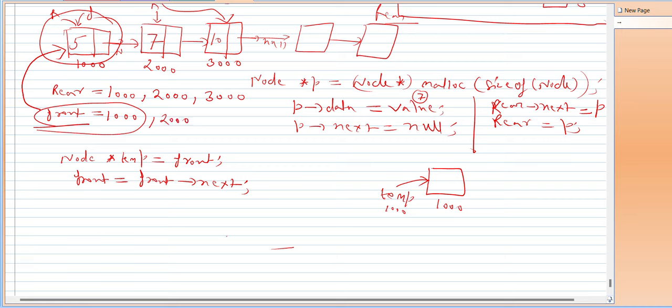Now what will we do? We'll take a number value which will store the data of temp, and after that we will delete this location. We will free this location and return the value.